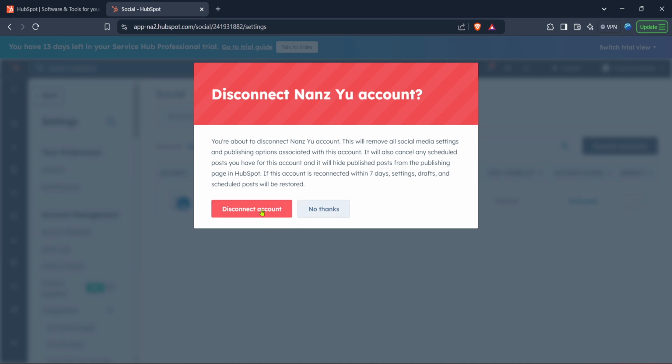Once you make your selection, HubSpot might prompt a confirmation screen to ensure you're making the change deliberately. Confirm your choice to proceed with disconnecting or reauthorizing the account. This reconfirmation step is crucial as it prevents any accidental modifications to your social media integrations.